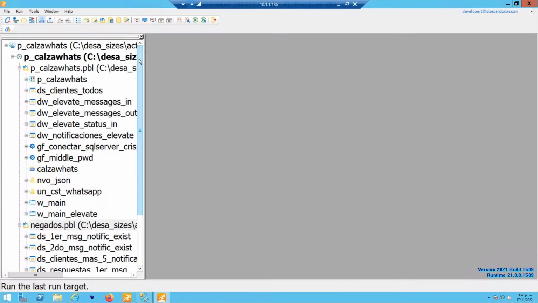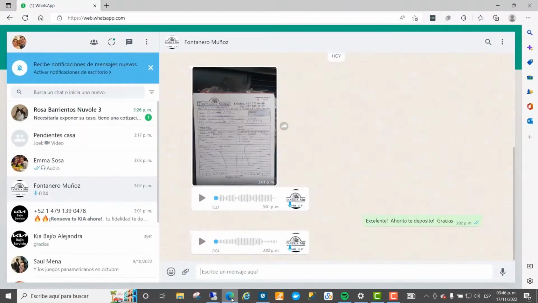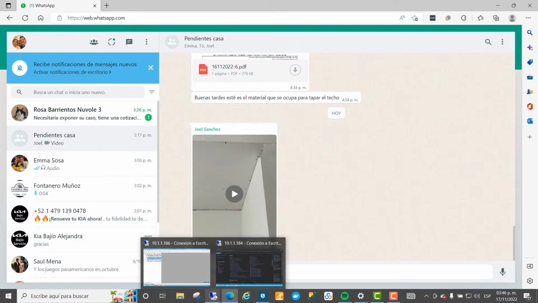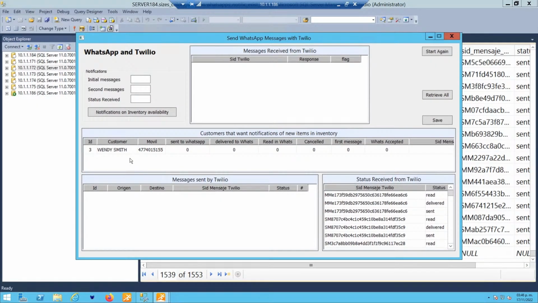Okay, here's our application in PowerBuilder 2022. I'm going to show you my WhatsApp. In my WhatsApp, I don't have any messages there. I'm going to go to my server and run my application. This is the simple application that I've been creating just to show you how to send the messages. I'm going to first send the messages, and later on I'm going to show you the source code.